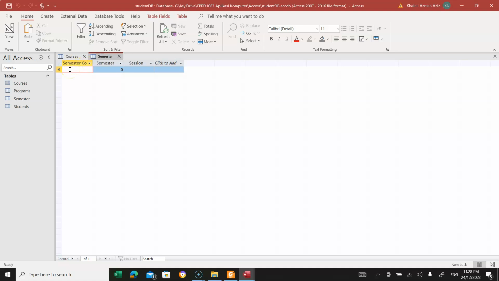Okay, let's say we want to put in the first semester for this session. So first semester, the code that we want to key in is 1, and then after the dash, 2023, and then 2024.